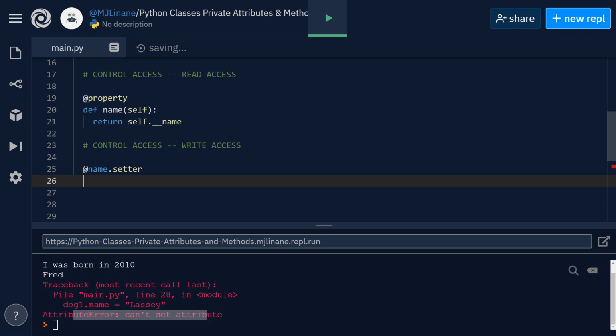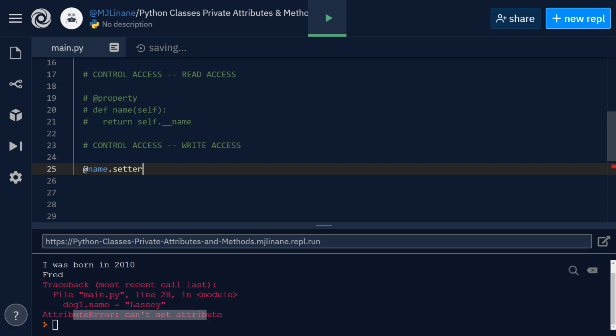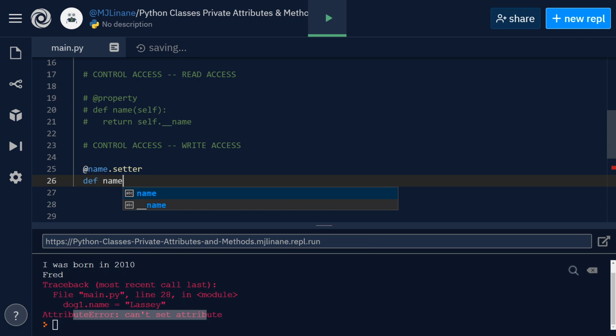So what we can do is we can do @property. I'm going to comment out the @property above there, because I'm going to use def name again. And this time I'm going to do self and new name.